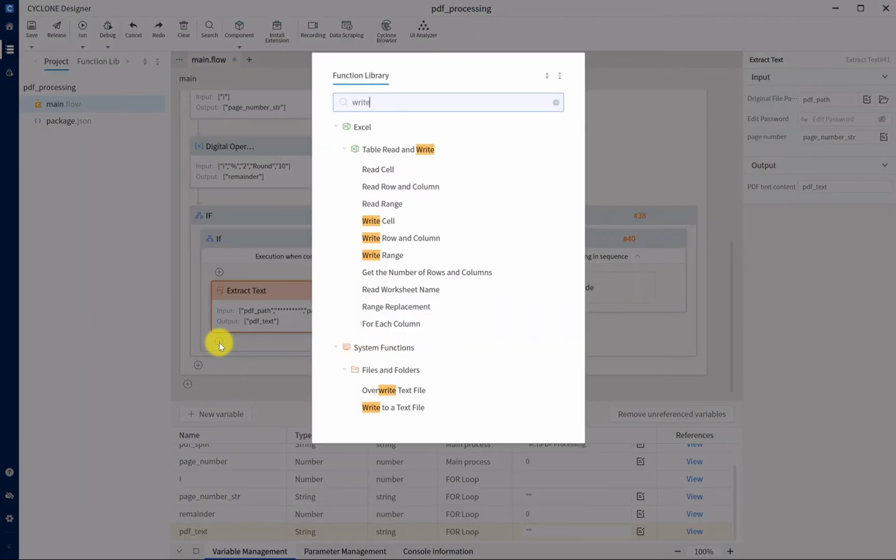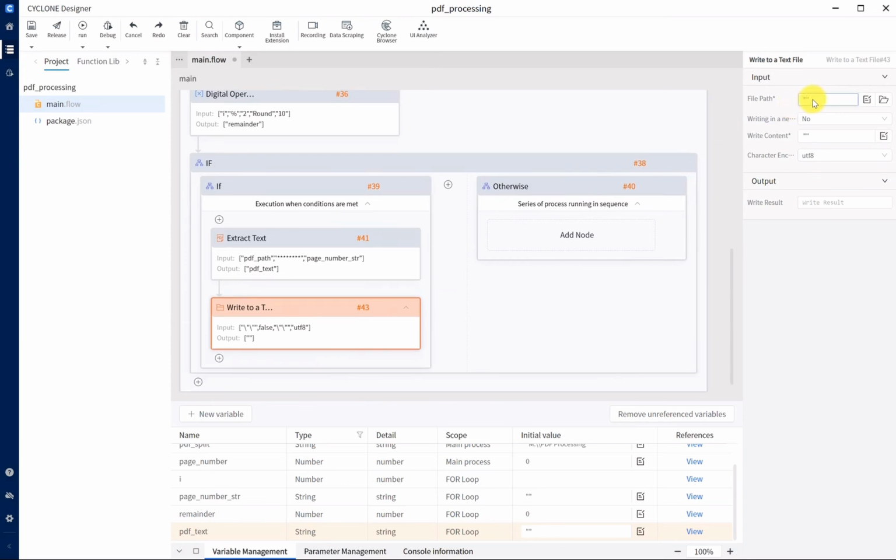Then we add a write to a text file node. Fill in the file path, including the file name and extension. Choose Yes for writing in a new line and set Writing Content to the variable containing texts. The output is optional and we can leave it empty.